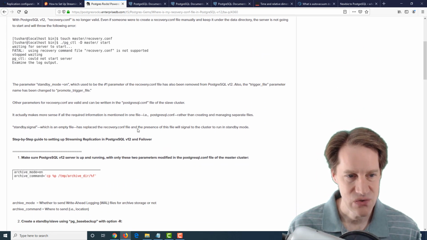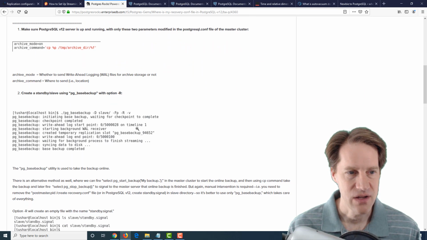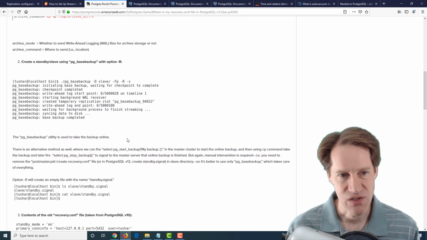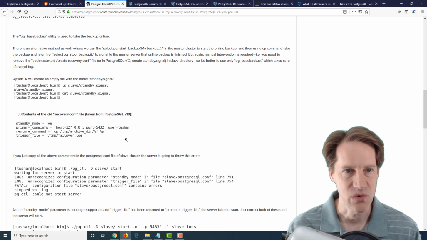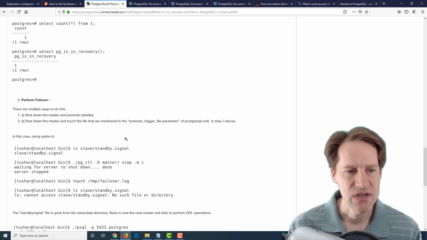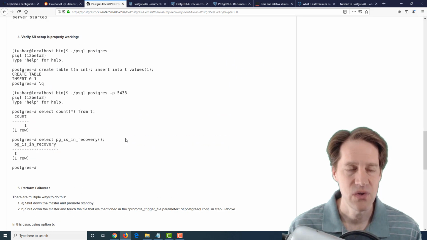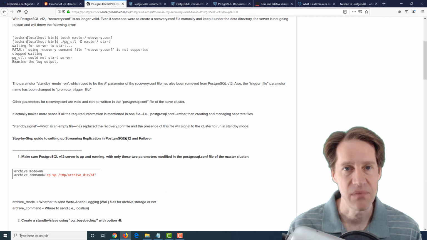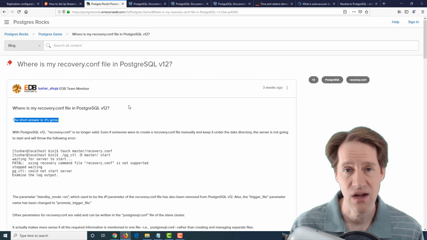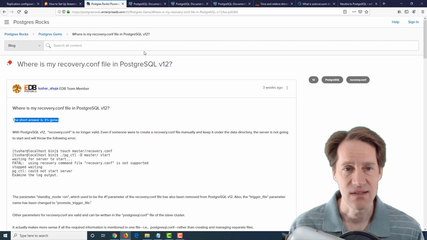And again, he runs through the different process, why it's gone. Again, talking about how pg_basebackup with the -R option works differently. So again, another resource to go and read to help you get up to speed before you're implementing 12 and needing to change your recovery processes potentially, as well as your replication processes.